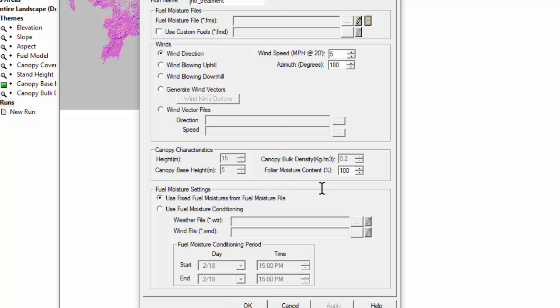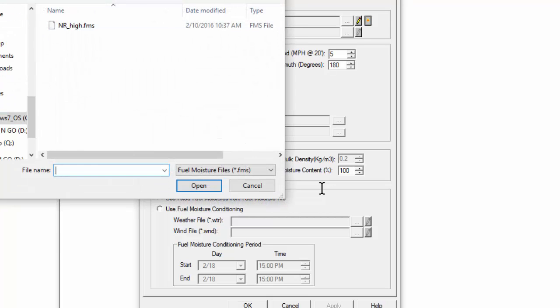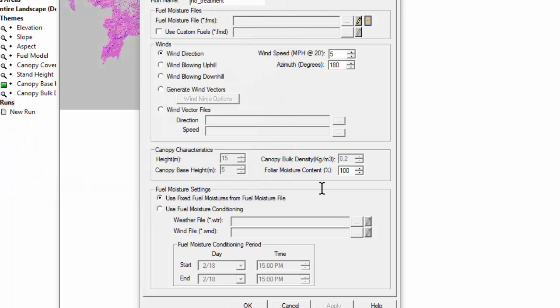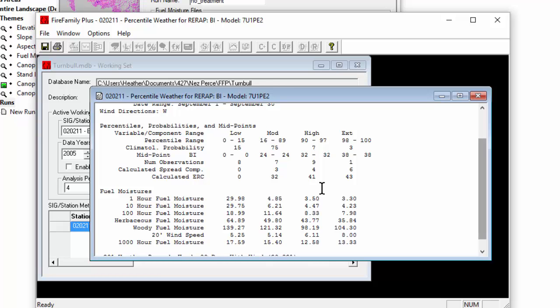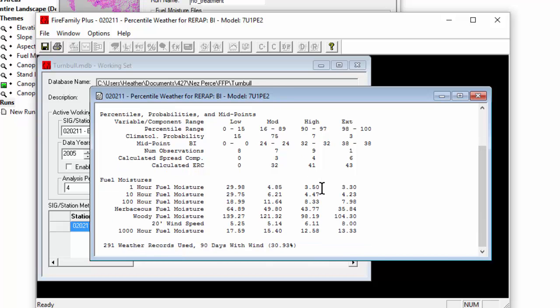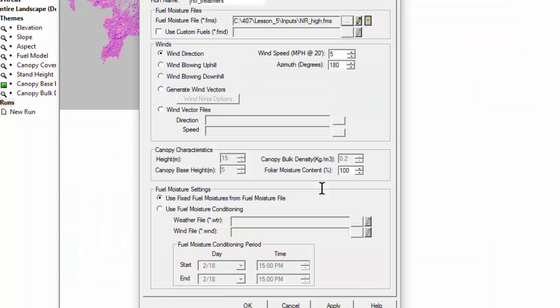And so now that you've created that, you can navigate to where that is. So I'm already in my Lesson 5 inputs folder, and your NR high, and add that in there. And so again, based on information that was averaged from Fire Family Plus, we have our average 20-foot wind speed of 6 miles an hour. And from my climatology section, I was able to determine the rough location that the wind typically comes from. So from 230 degrees, and our wind speed, so miles per hour at 20 feet, is 6 miles per hour. And so go ahead and click Apply.